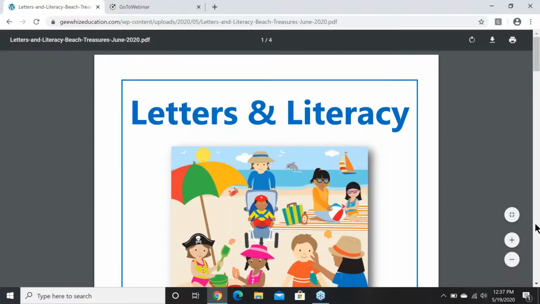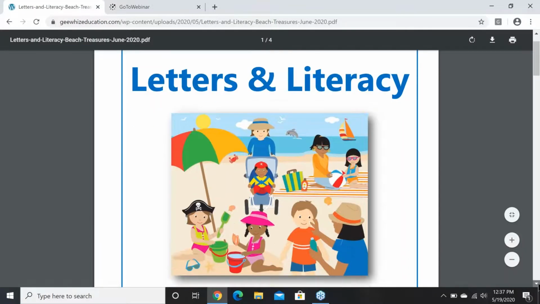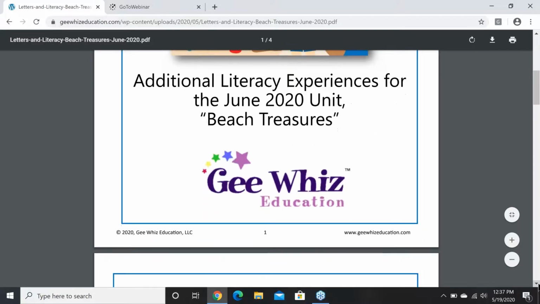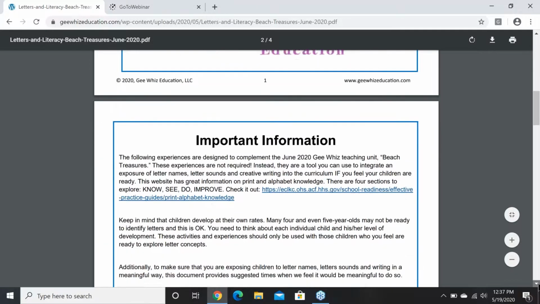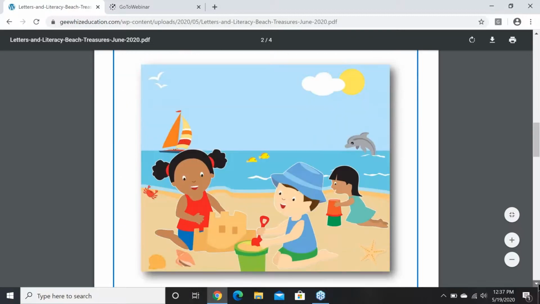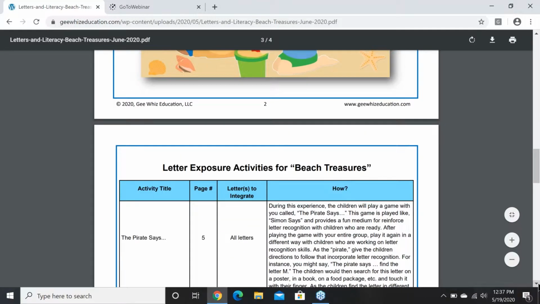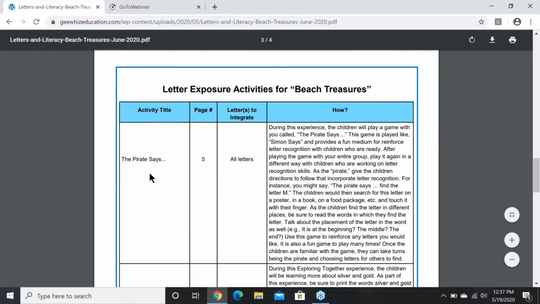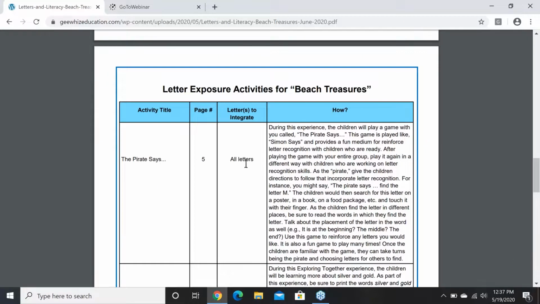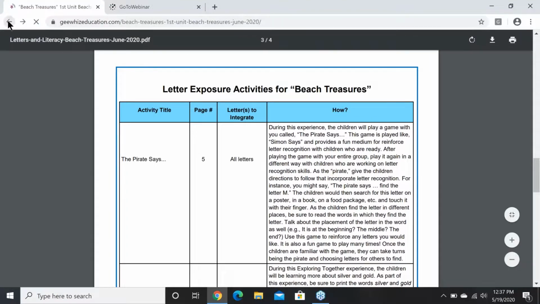Letters and Literacy is a booklet of activities designed to help you introduce those children who are ready to letters, letter sounds, words, and beginning writing. And so what we have here is we take different experiences, for instance, this activity, the Pirate Says, which we just saw a second ago, and there's a way here that you can also incorporate letters into that experience. Again, only for children who are ready, and if you happen to have school-age children right now, these would be great experiences for them.